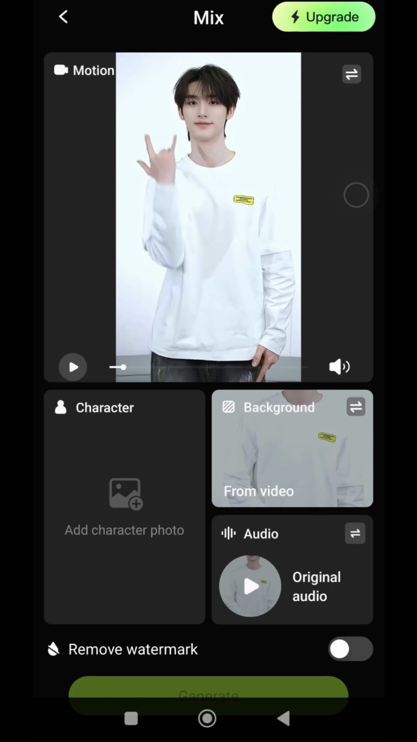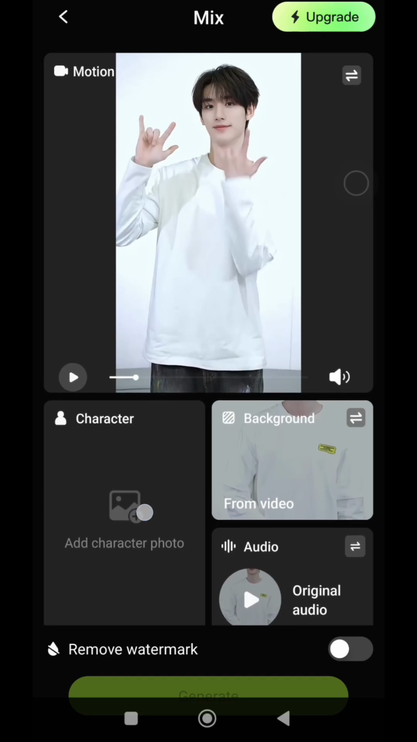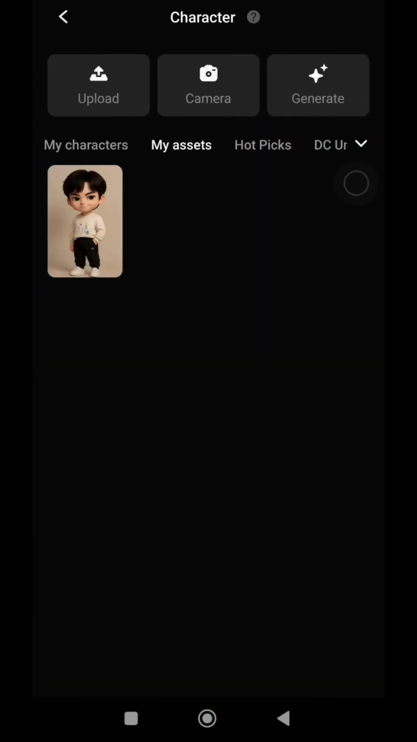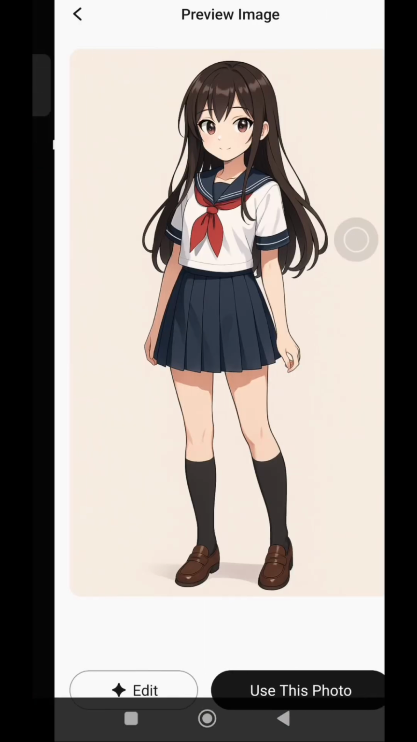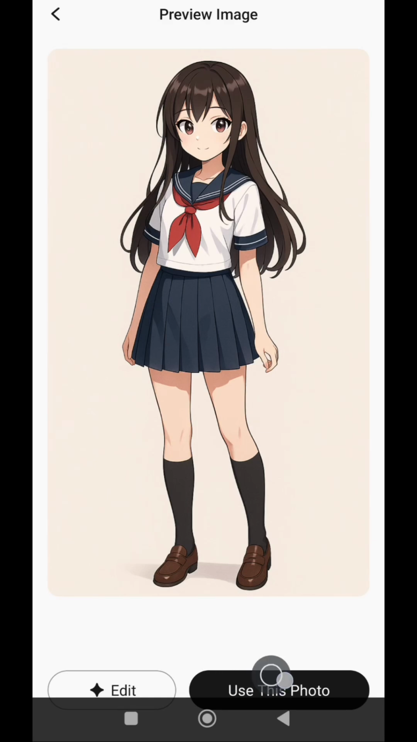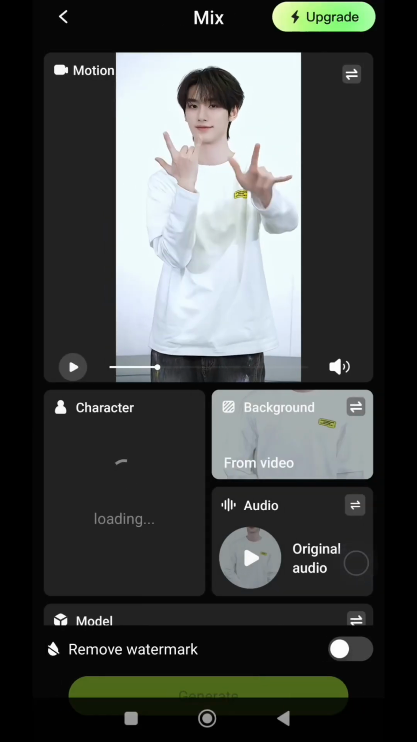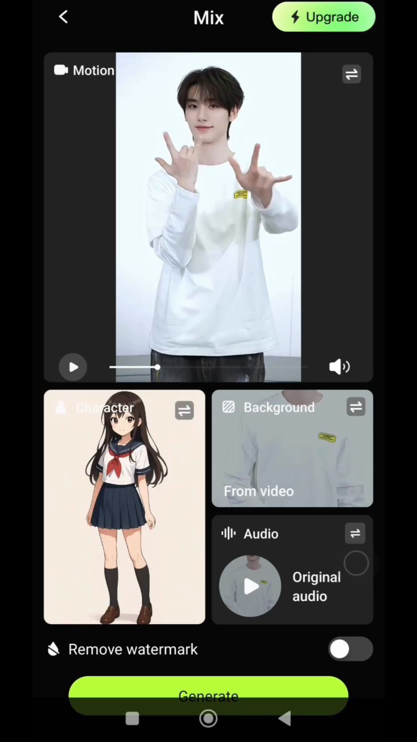Like this. After that, just upload an image of the character you like to use. Just tap on add character photo, and then you can upload from your device or just generate a new character directly on the app. In this tutorial I will just upload from my device. And then next, and then tap on use this photo, like this.